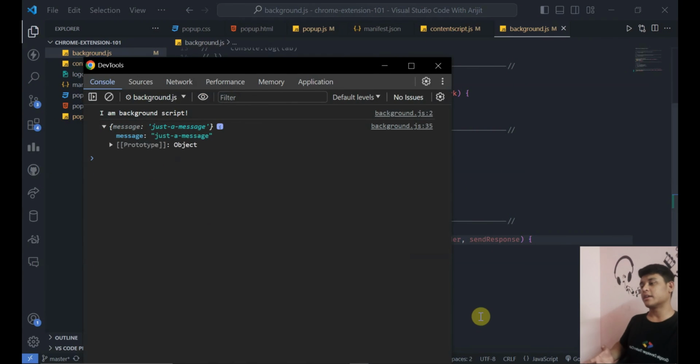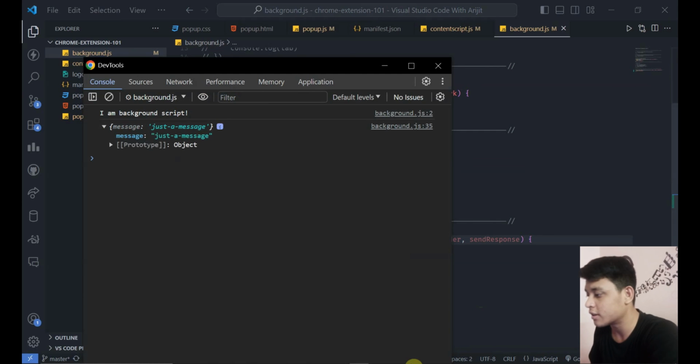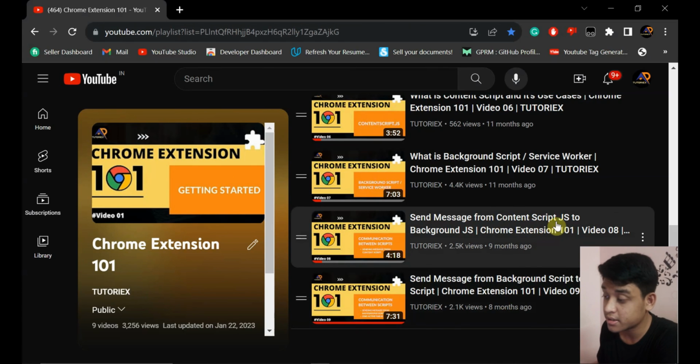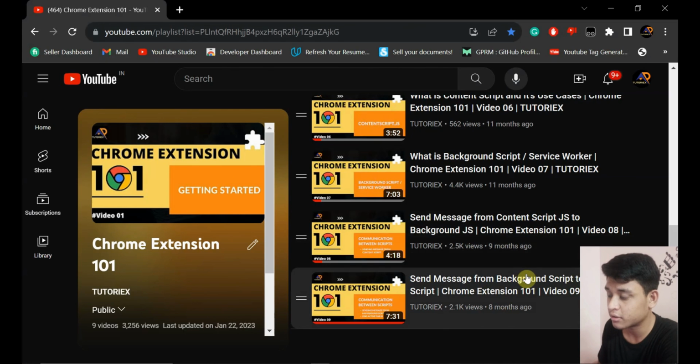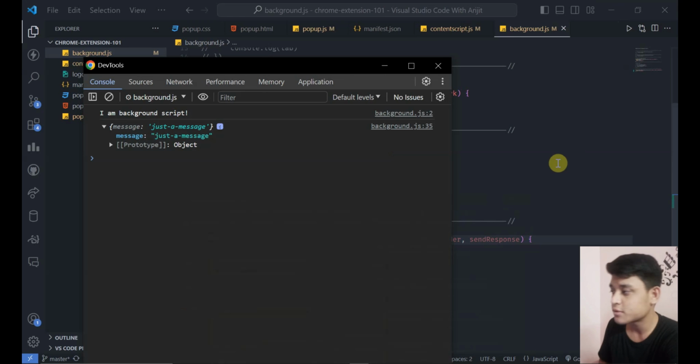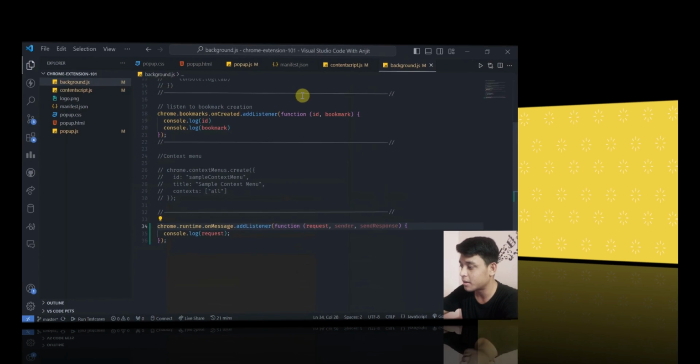So that's how you can communicate between the popup and the background script. I showed you, I think, all combinations of communication. You see the message from content script to background script, then background to content. Now you can also send messages from the popup to your content script and from the popup to your background script. So that's it for this video, and I hope you got the messaging.